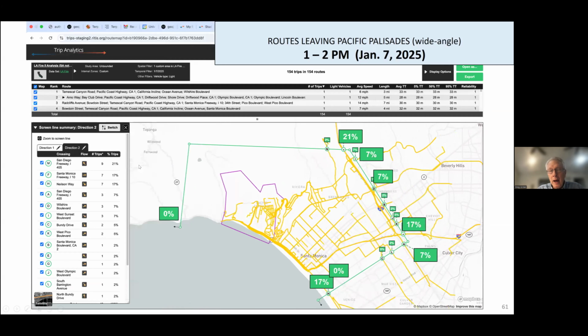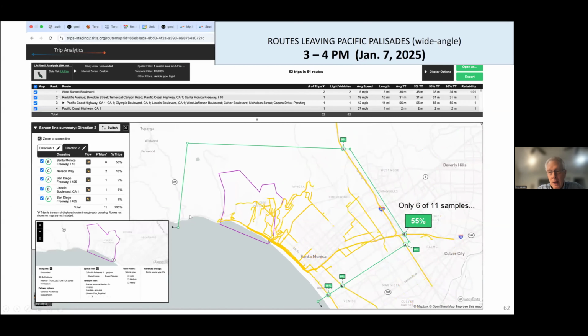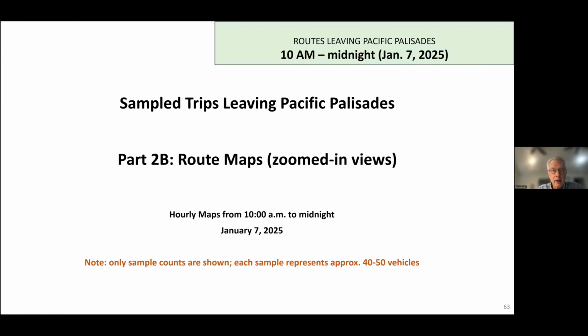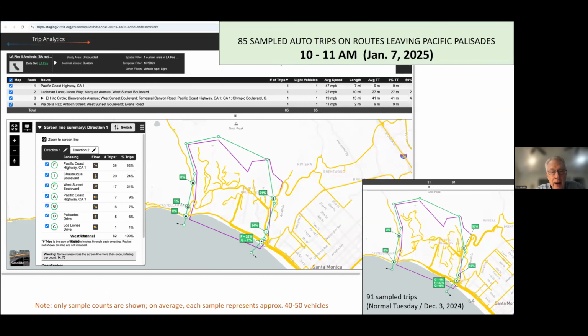We hit it 2 hours later, and we see how our percentages change. Notice we're up to 0 now. Nobody's heading out to the west anymore. And by the very end of it, you only have a few trips, and the ones that reach the lines are going out on I-10. Now I can look at what if I redraw that screen line much tighter, and I'm going to catch many more of the vehicles. On the left here, that is the fire day from 10 to 11. But I also set a normal day, December 3rd, to see what that looks like. And if you look back and forth between these two maps, you're not going to see much difference.